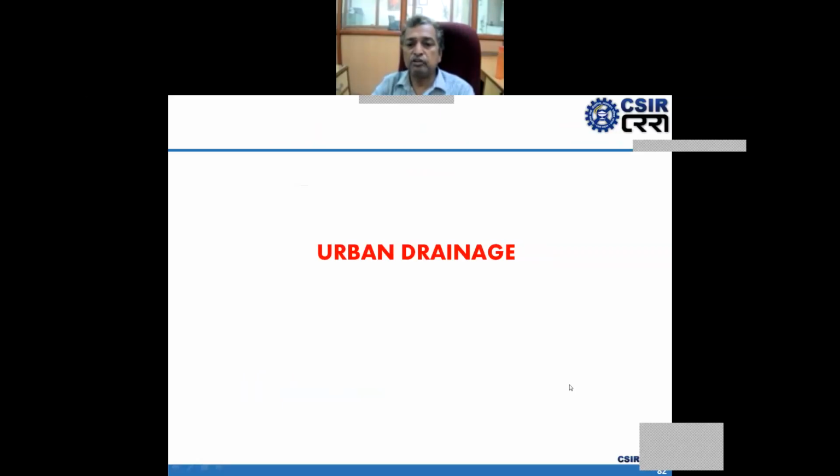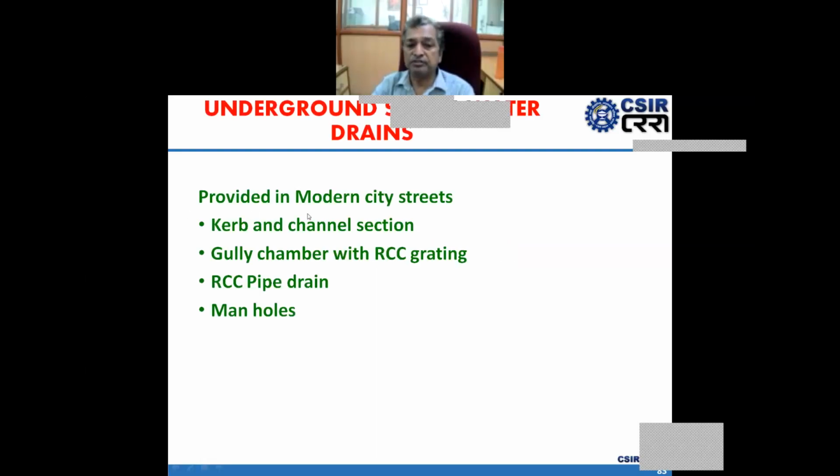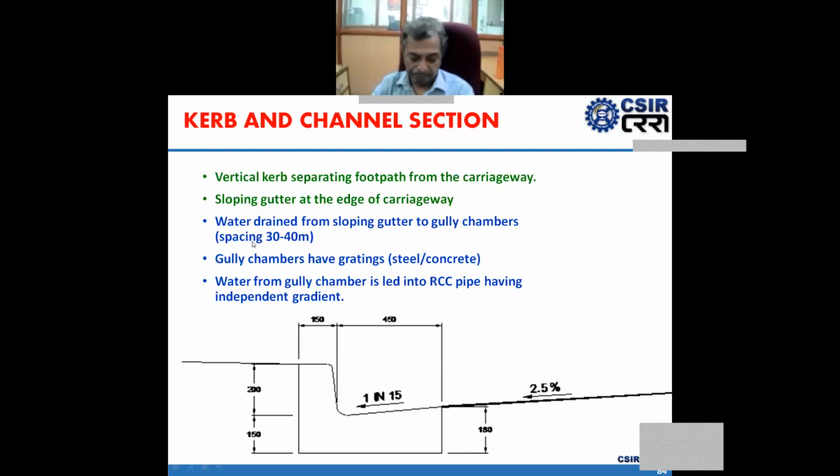Urban drainage system we will discuss here. In modern city estates, curb and channel sections should be provided, along with gully chambers with RCC grating, RCC pipe drains and manholes. Like in this, we will see a vertical curb separating the footpath from the carriageway. You have to provide for water to drain from the sloping gutter to the gully chambers.